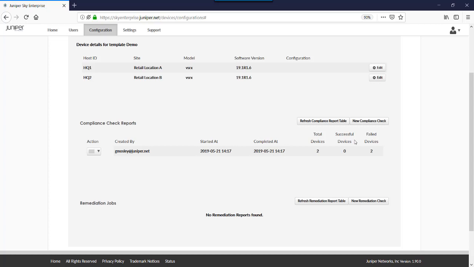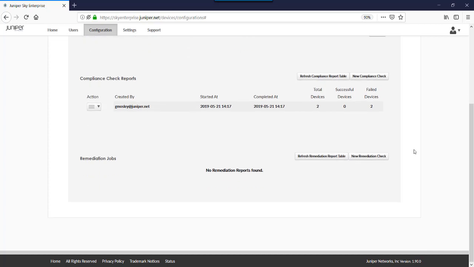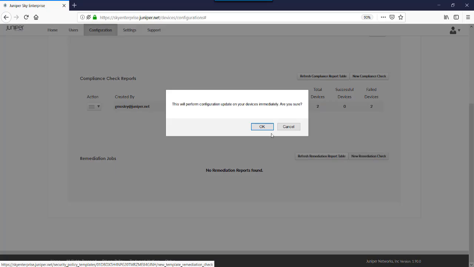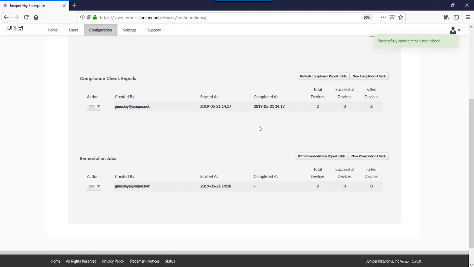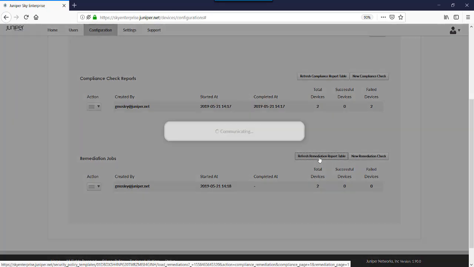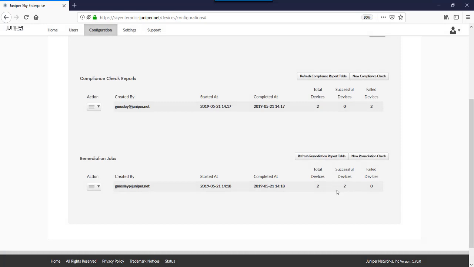But Sky Enterprise is about to fix that for me, because my next step is to deploy that security policy template. So I can click on New Remediation Check, and it'll come up and say this is going to perform a configuration update on the two devices that you are managing with this security policy template. Are you okay with that? Why, of course I am. That's the purpose of my learning byte. So I'm deploying that security policy template to a total of 2 devices. Let me refresh the remediation report, and it successfully deployed that security policy out to my 2 devices.